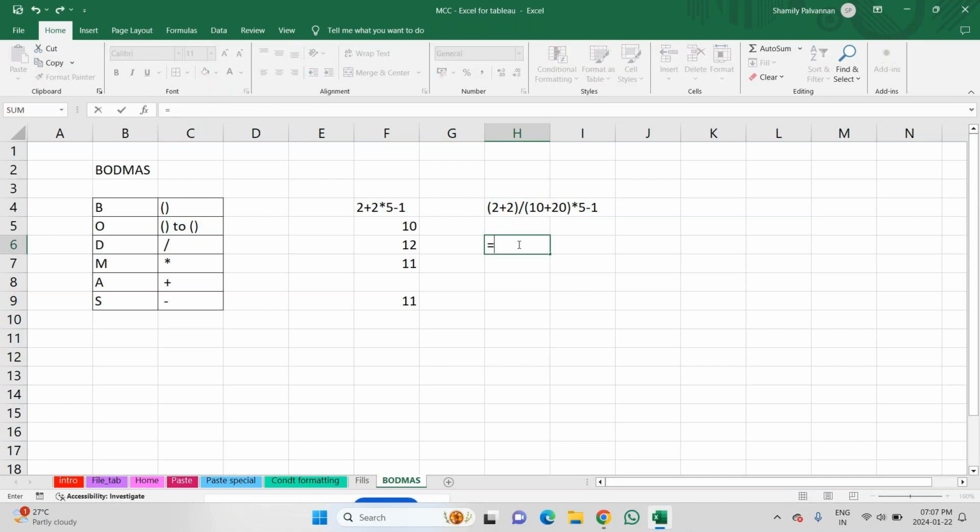Equals to 2 plus 2. First it will calculate 2 plus 2 is 4, right? Then it will calculate 10 plus 20 within the bracket. So 10 plus 20 is 30. So within the bracket it is done. Bracket to bracket we have to do. So it is 4 divided by 30.